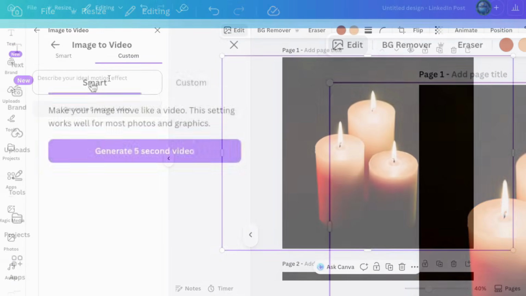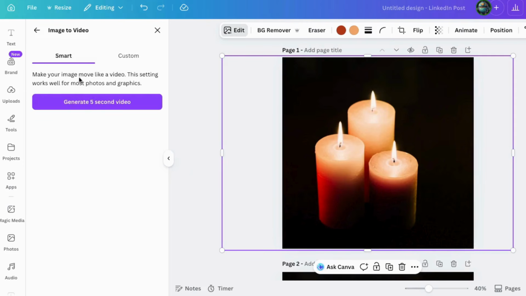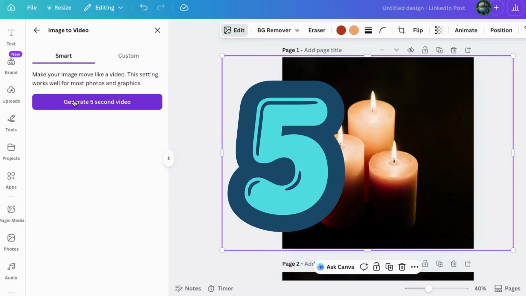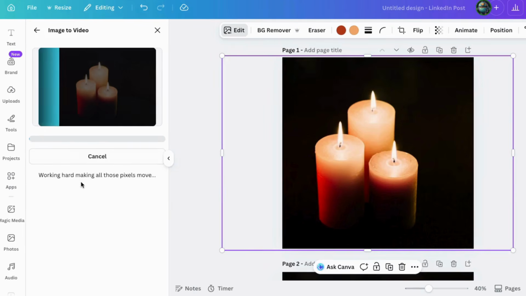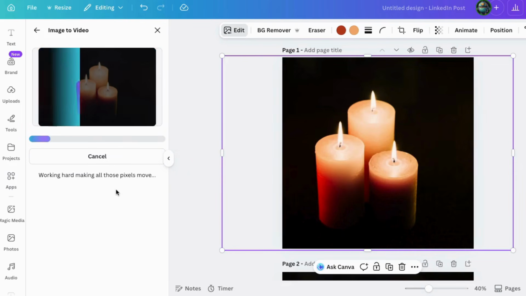In Custom, you can tell it exactly what you want it to do, and it'll generate a 5-second video. The Smart choice will actually animate it for you, and they've changed this too. A couple of days ago when I used this, it was 3, and now it's 5 seconds, so that's excellent. Let's click there, let it process, be patient, and let it go through the whole thing, because if you leave the page early, you will lose it. So just let it process. It only takes about 20 seconds or so.